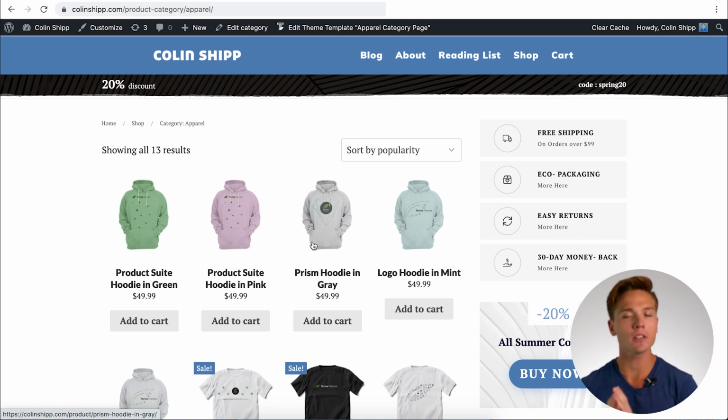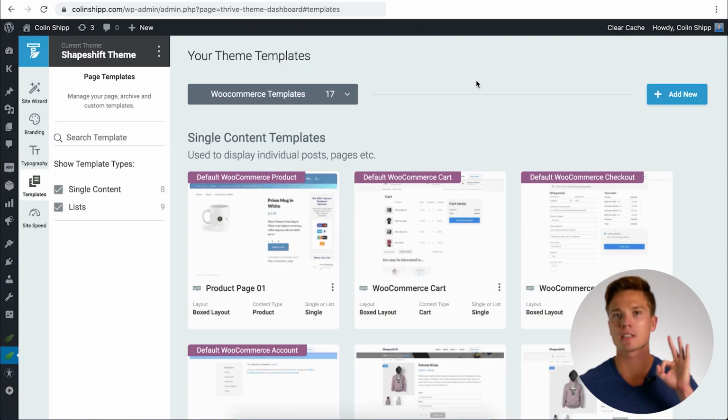So we could have an entirely different variation for the apparel category, and a different one for the accessories category, and that gives you total freedom to have different discounts, different bottom sections, different sidebars, and it's incredibly easy to use. Next, let's talk about the last 3 pages of your actual WooCommerce store.